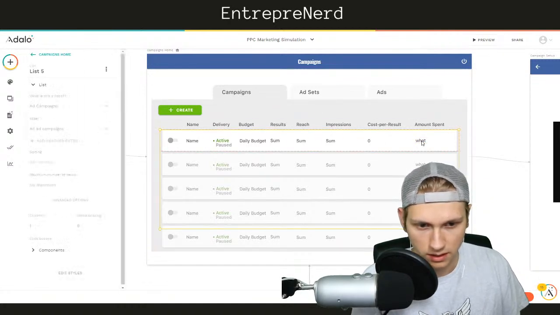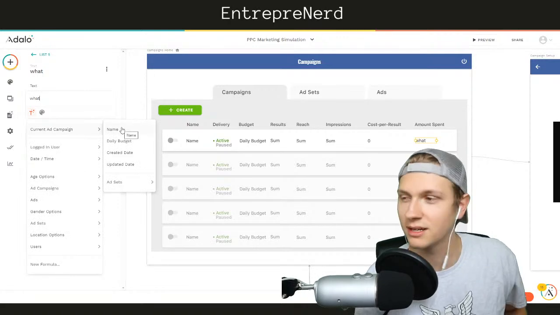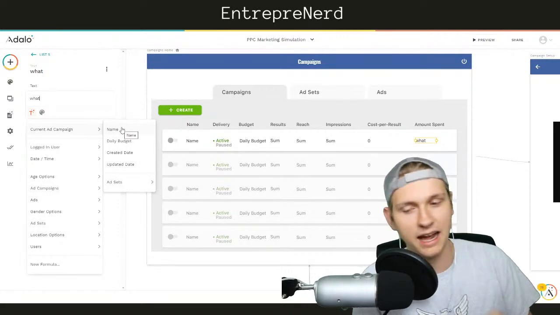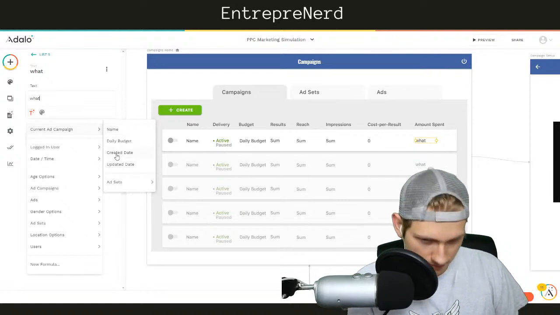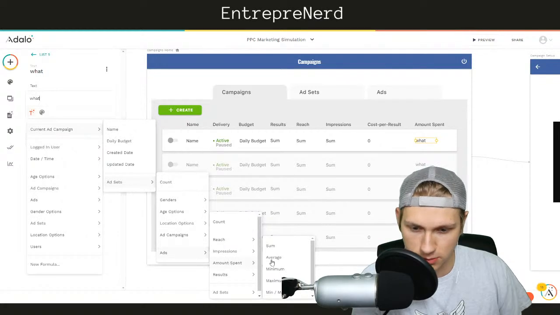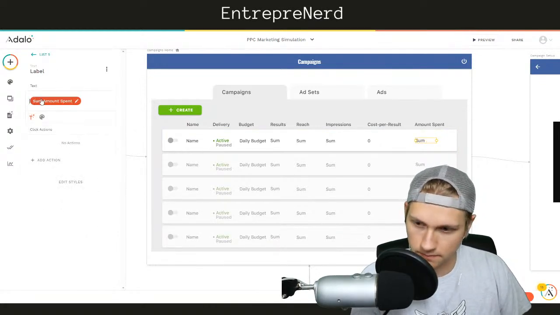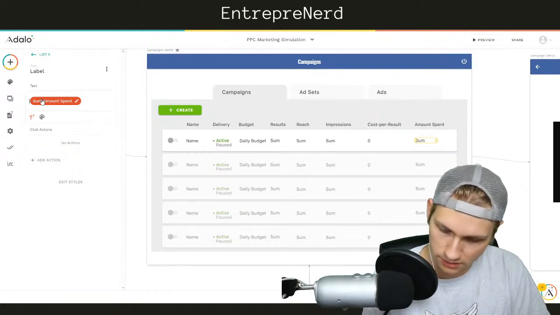Awesome. Now I do this. Now I go here. Current ad campaign. Here we go. Interesting. So there needs to be text in the box in order to make it happen. Adalo still has some quirks to it. But that's great to know. Ads. We want amount spent. Sum. And then I'm going to delete this. Amount spent, $1.